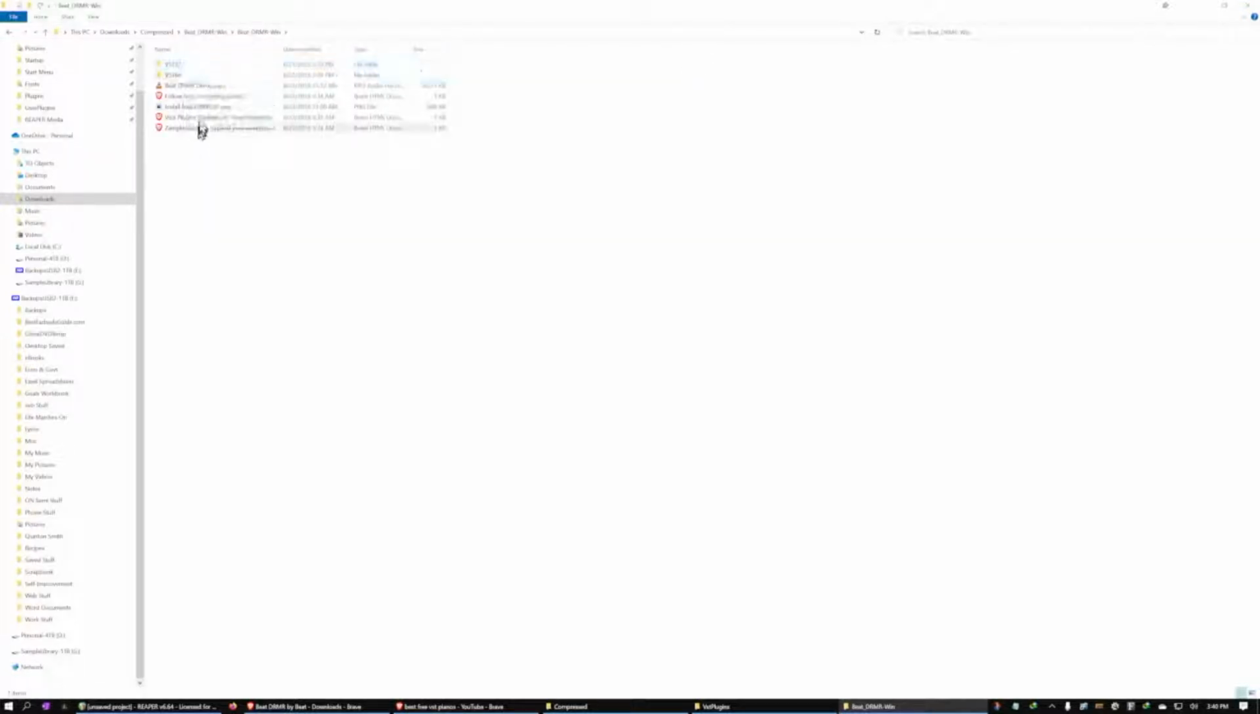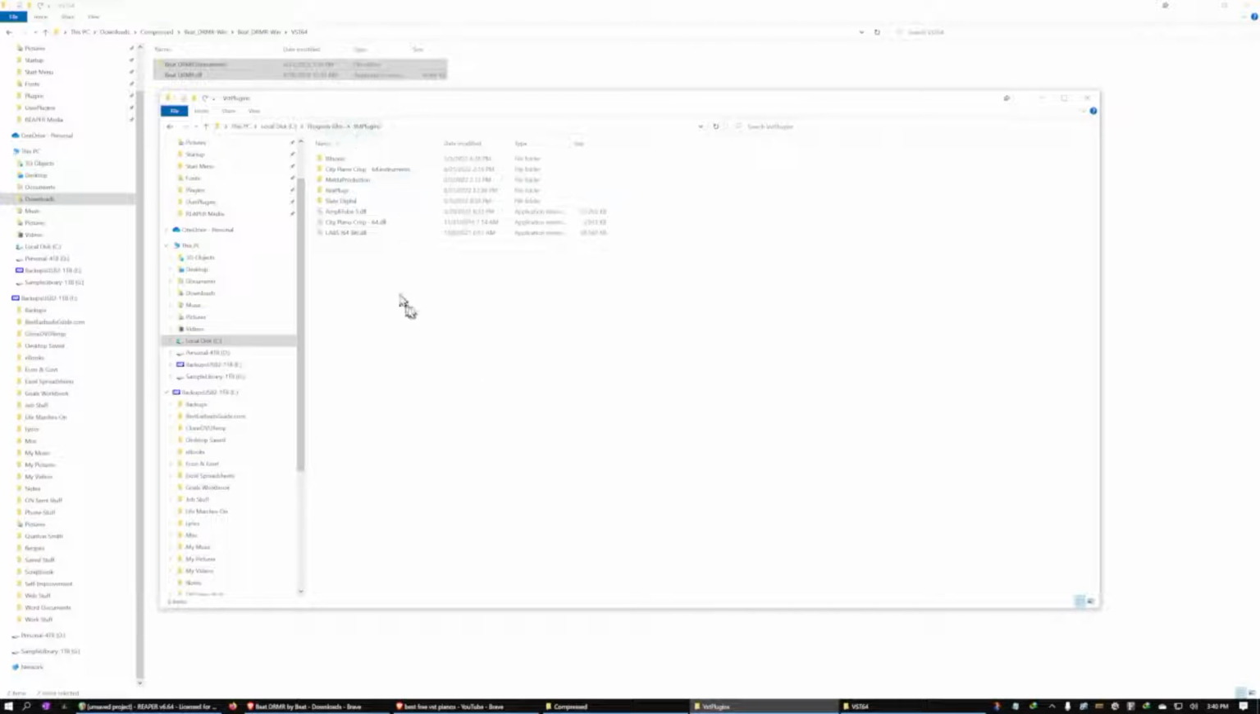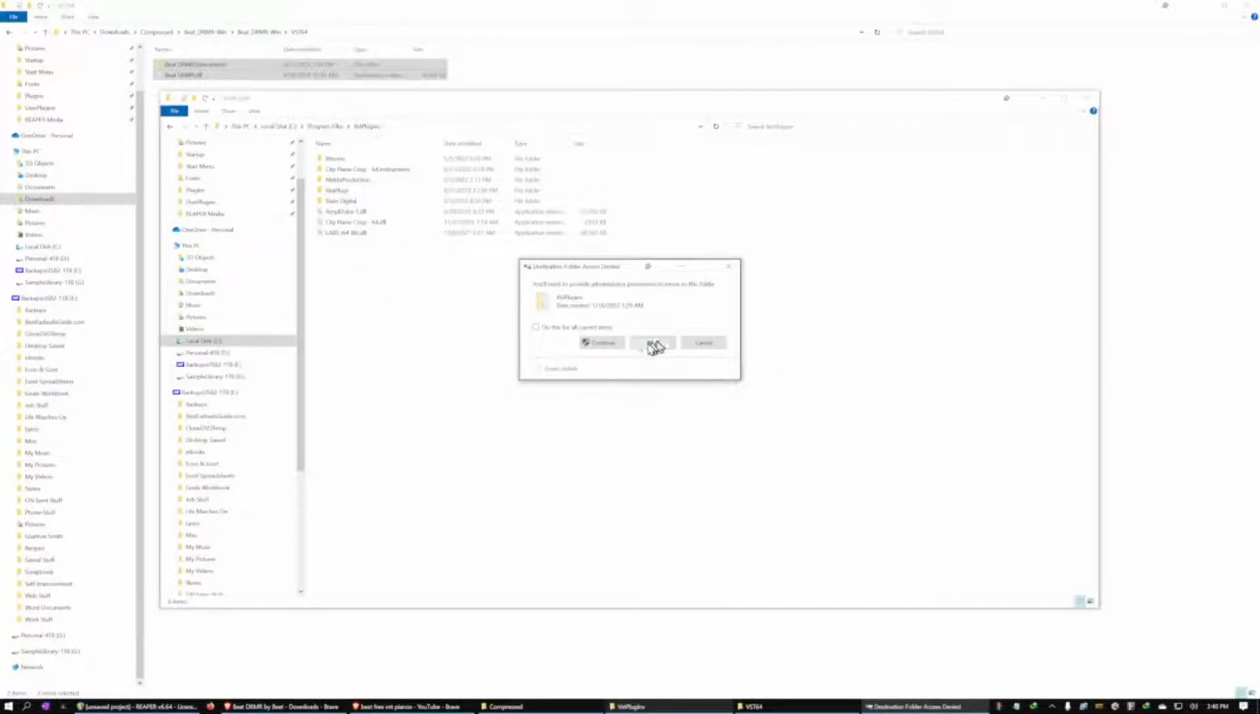So I'm going to come in here. There's a bunch of stuff. I just want the VST64 plugins. So I'm going to go in that folder, click and drag to highlight that stuff. This is a big file, so I'm going to Control X to cut. I'm going to go back to my C program files, VST plugins, and Control V to paste into there.